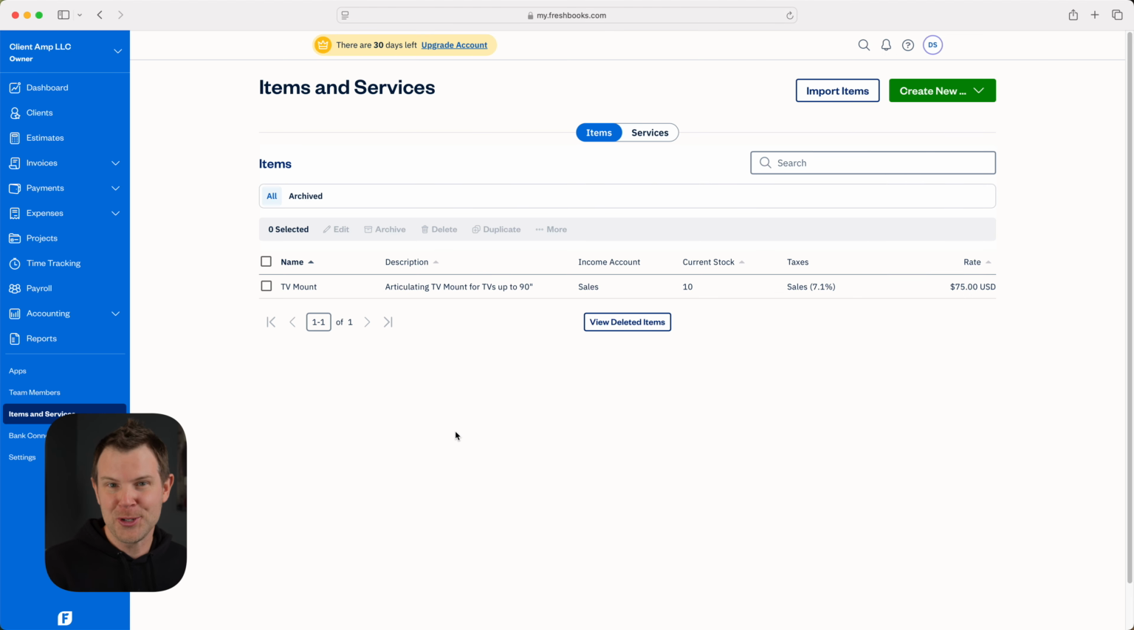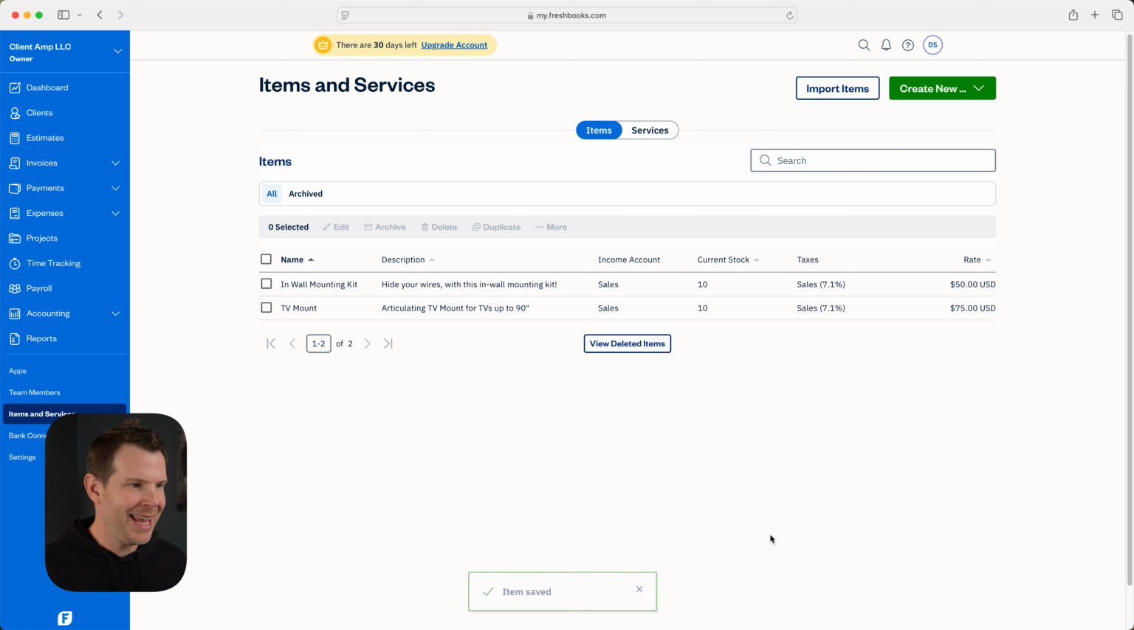I'll show you how to add those checkout links in a moment, but first I've got this TV mount added. There's a description. It's going to go into my sales account. I've got 10 in stock. There's a sales tax on it, and I'm currently charging $75 for the mount. All right, I just added a second item. It's that in-wall mounting kit I mentioned earlier.